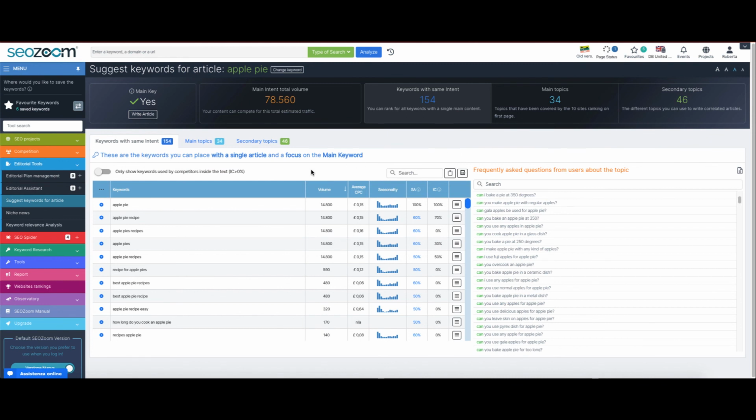All in all, our number one tip is to use Suggest Keywords for Article whenever you need to understand how to manage the search intent, what the frequently asked questions are, or how to use secondary topics in order to structure follow-up content with new ideas.